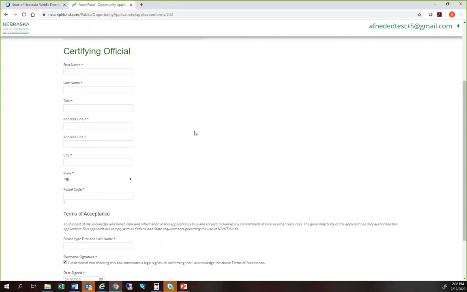So it would be the elected official. For a nonprofit community action agency or housing authority, it would be the official authorized by the governing body. Oh, I'm sorry, you're talking up here. I misinterpreted your question. So the name, yes, that is the elected official there. Not the person filling out the application, the certifying official enters their information here.